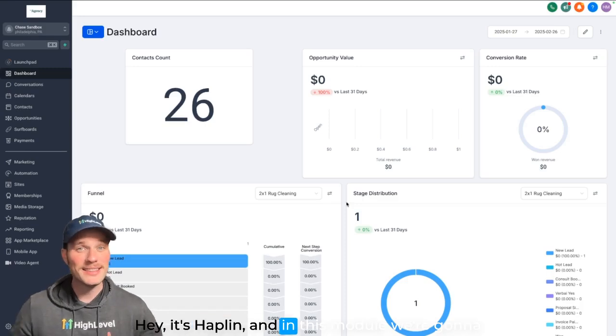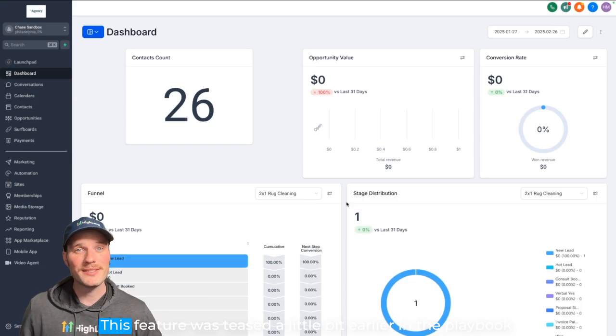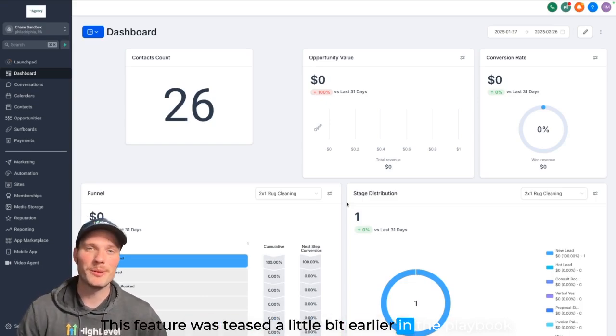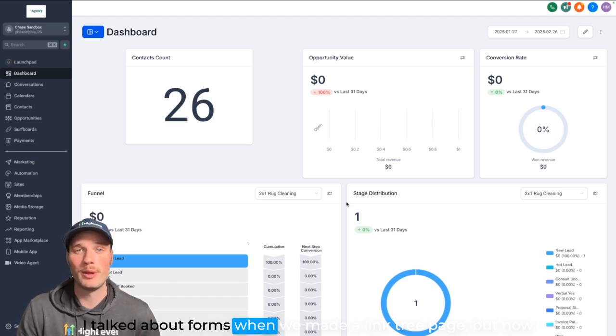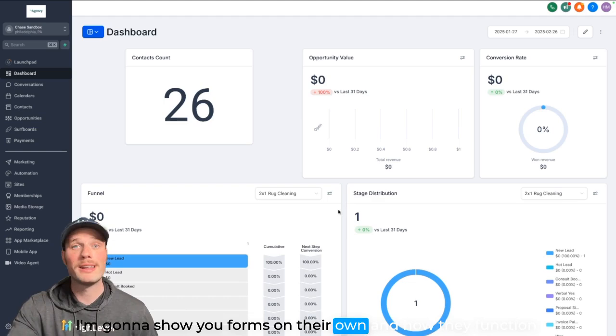Hey, it's Haplin, and in this module, we're going to learn how to use forms to generate leads. This feature was teased a little bit earlier in the playbook. I talked about forms when we made a Linktree page, but now I'm going to show you forms on their own and how they function.